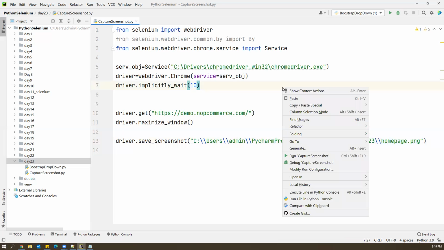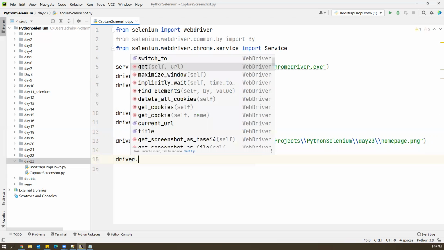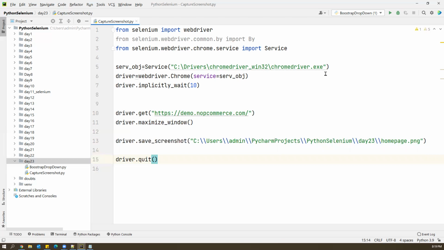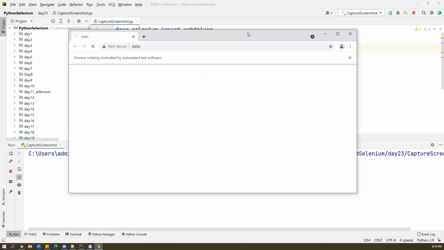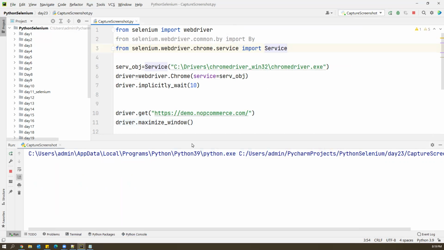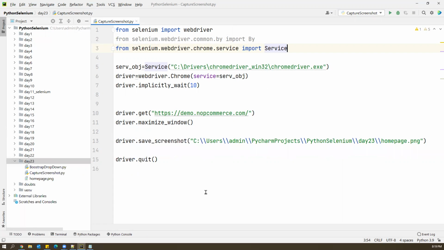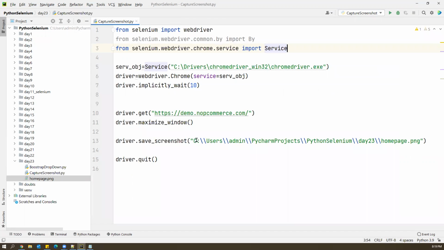Let's execute now. After saving the file, I just want to close my browser, so I say driver.quit. Let me run this code. You can specify any location, and it will automatically capture the screenshot. Now it is executed, and we'll see whether it's created or not. homepage.png is created, and as soon as I click on this PNG, it shows the web page. So this is a way we can do it.